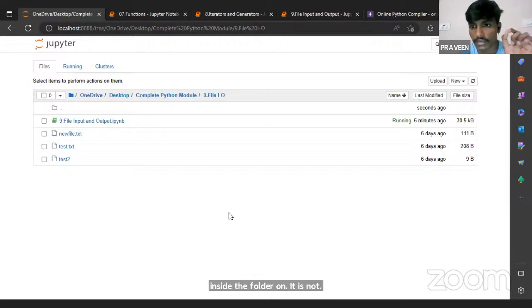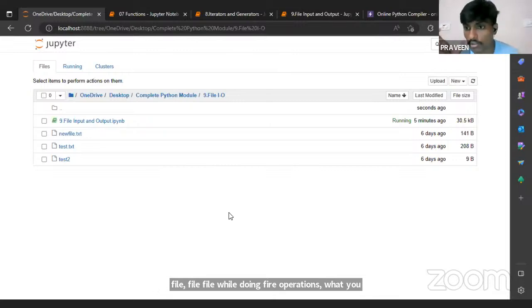While doing file operations, what you have to do is very simple. You have to create all those files in a single folder. For example, if you have a file called app.py, you are in the same folder, and you have to mention these text documents. Hope this is clear to you.